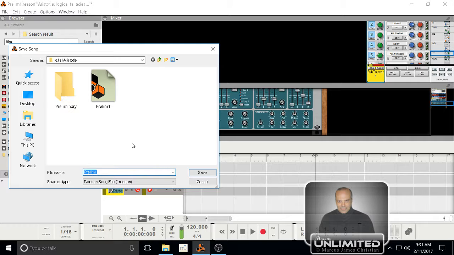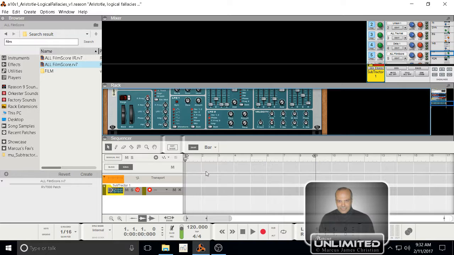We're in the right folder, our Aristotle folder. Actually, let me stick with my code terminology here: A10, S1, Aristotle, and we can't use a comma in our file, so logical fallacies, Version 1. Okay, so very cool. Saving our file, and we will see you on the next part.